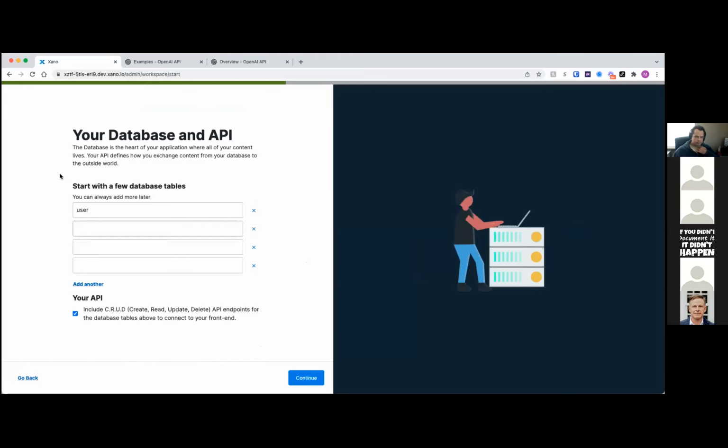The next step of the wizard is just our database and API. So right away, we can name some of the tables that are going to be in our backend. We can always add this later, but I'll have a user table and then also a table for reviews. It'll be a pretty simple setup today. And what we're saying right here with your API is that we're auto-generating all your basic CRUD API endpoint operations. And of course, we can create new API endpoints in Xano, which we'll do today, but those are a nice baseline to start with.